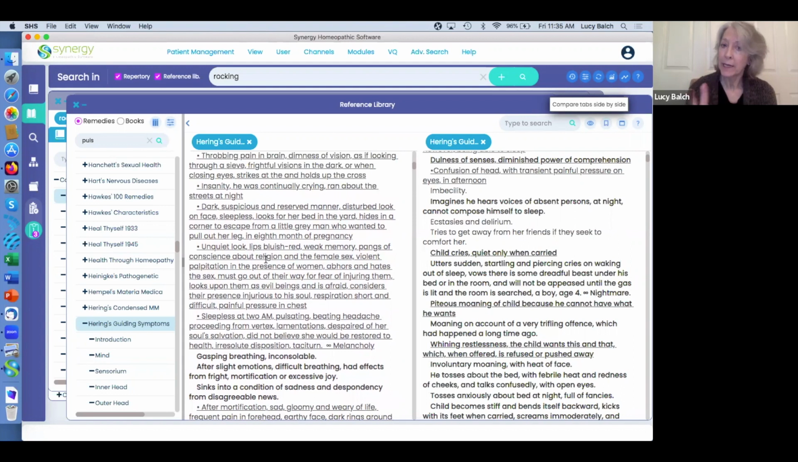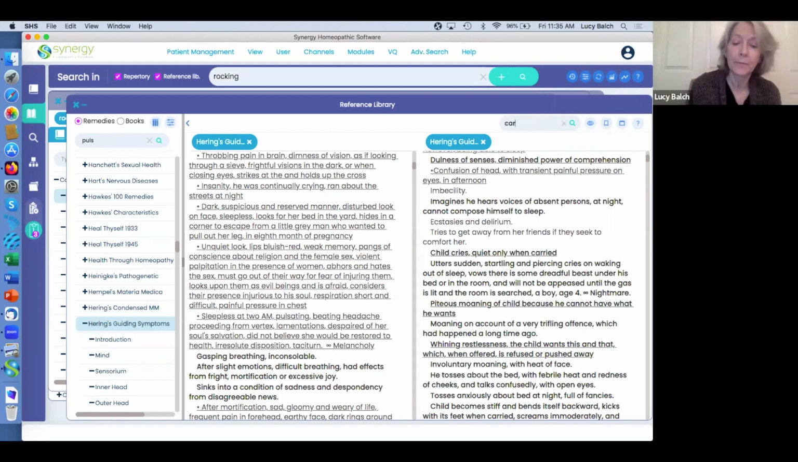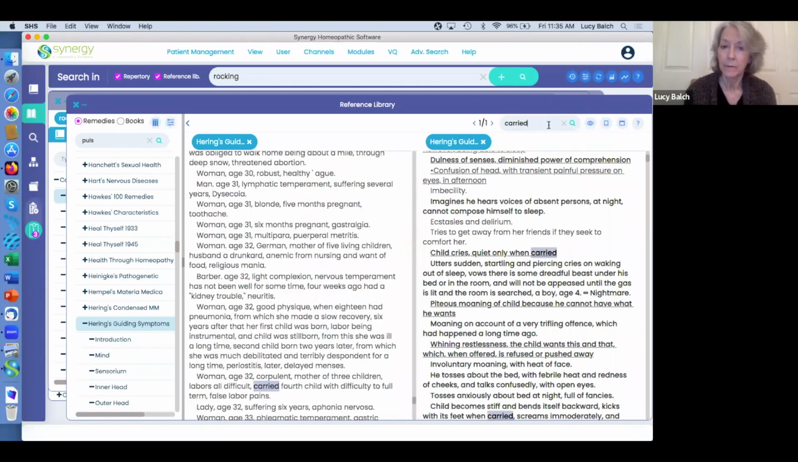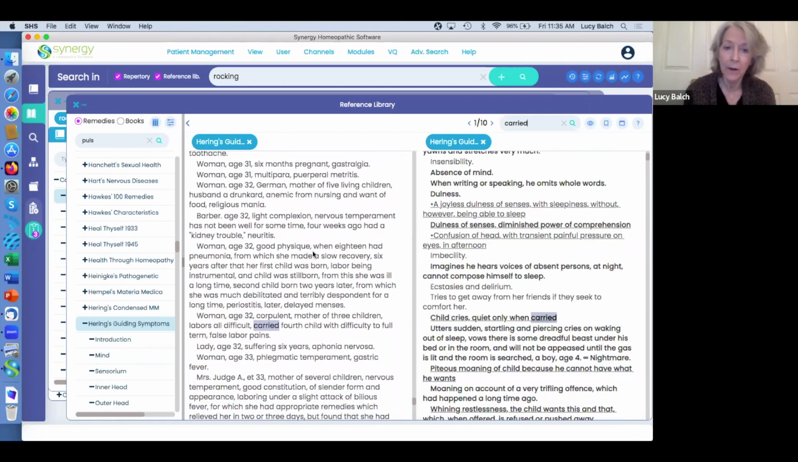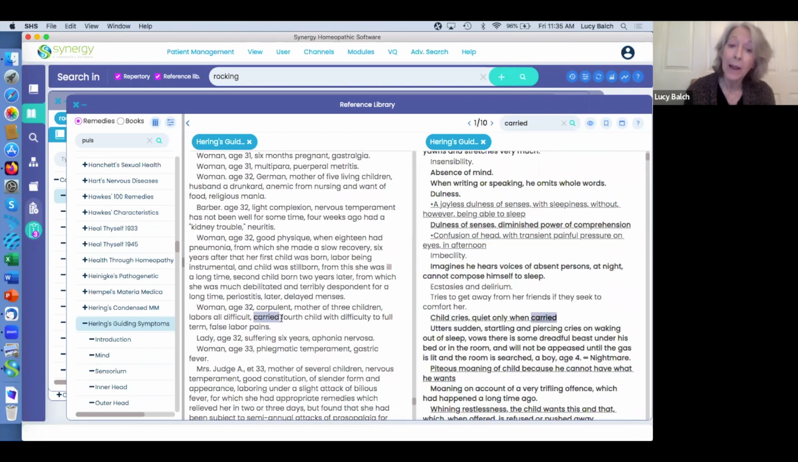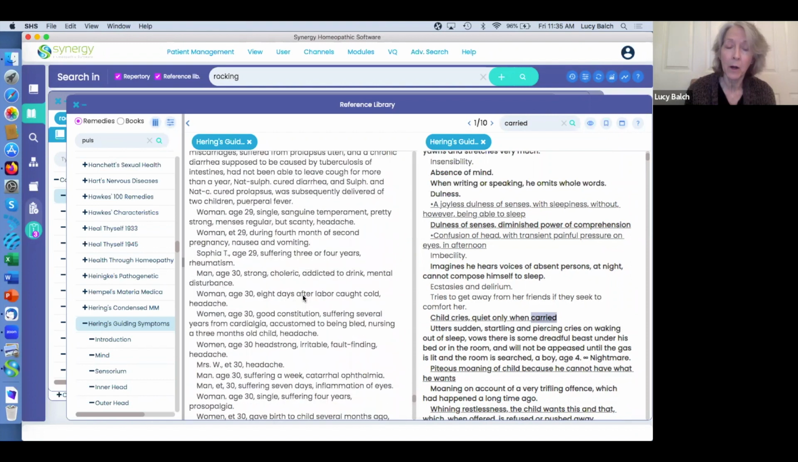Now, if I'm looking at both, does that work when you have two up, Maggie? I think you have to have this side by side. Let me try it. Okay. And so here you see it on the chamomilla side. Here you see it on the, okay, but this does not apply, carried forth child with difficulty. That has nothing to do with what we're looking for.